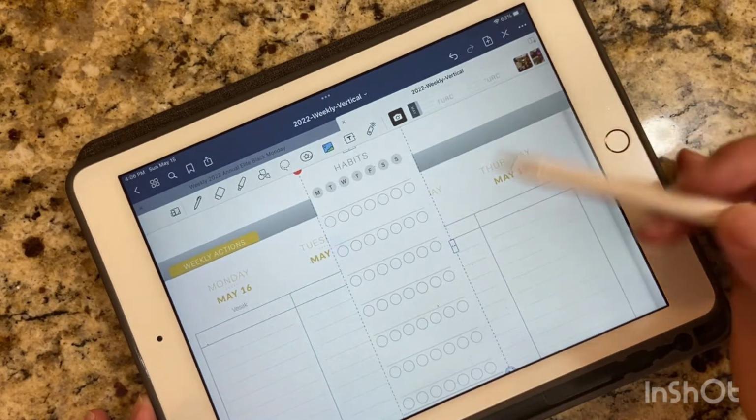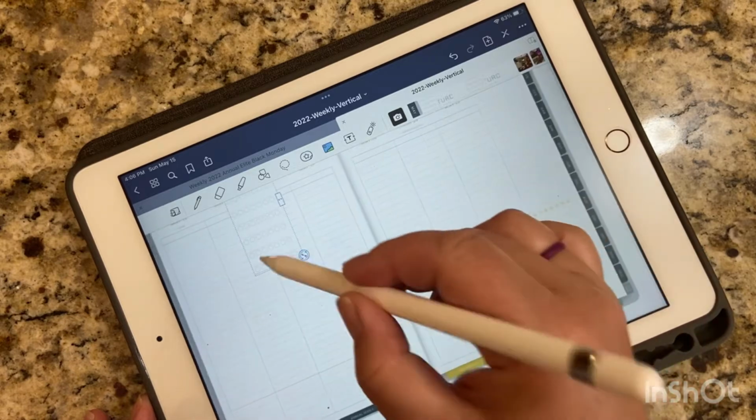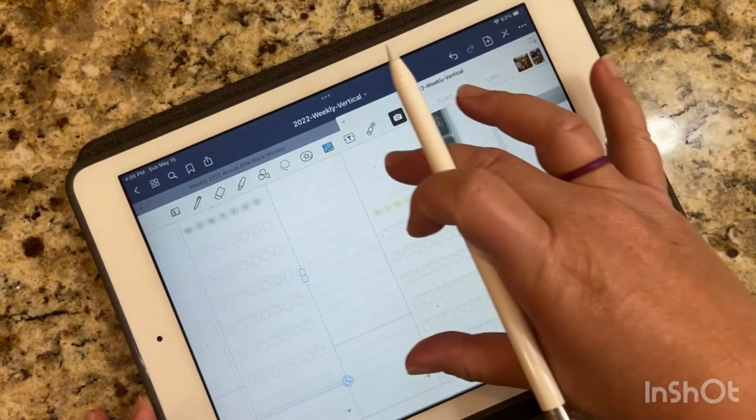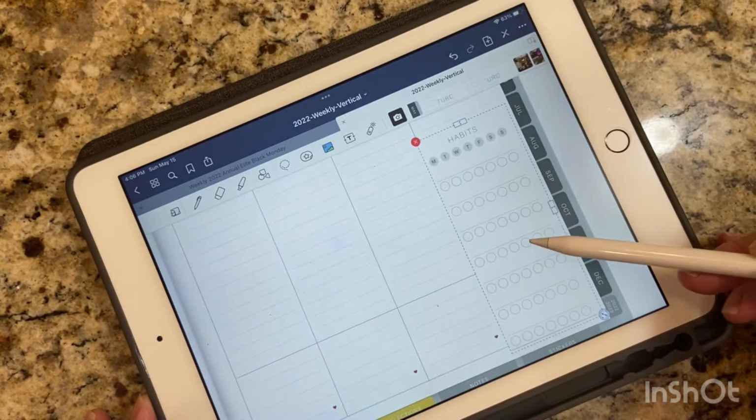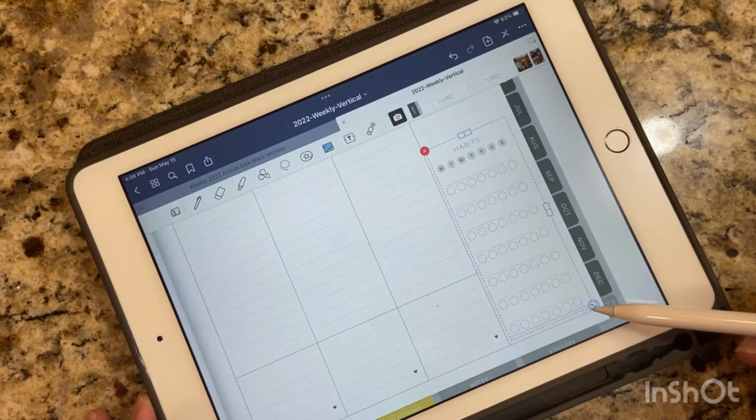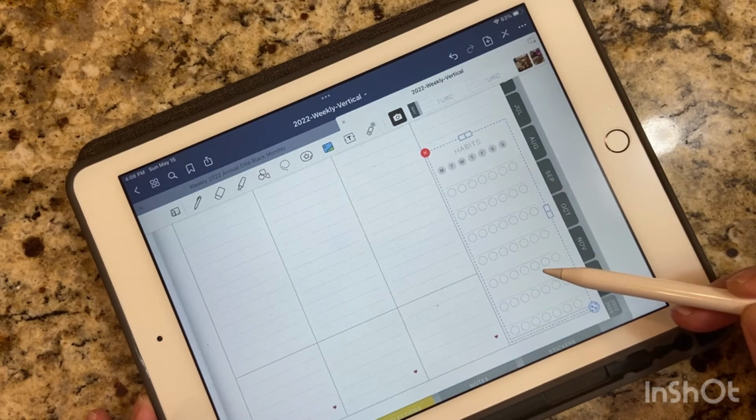So actually, you know what? I think the next one is the habits. And so we'll just kind of do the habits here. So this photo came out just a wee bit big, so you're just gonna have to kind of resize everything.